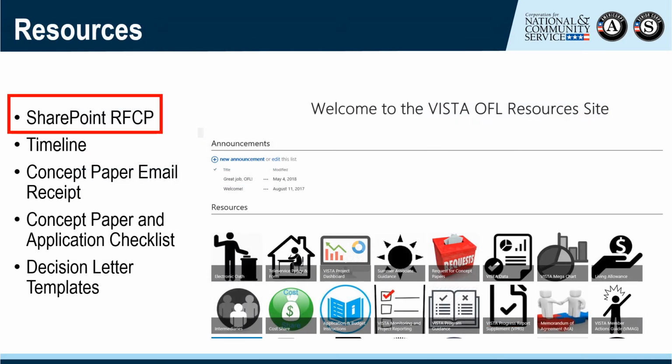All of the key resources and process documents that we referenced in this session can be located on the VISTA SharePoint intranet page, VISTA OFL ORO Resources Request for Concept Papers. And as you can see from that red arrow where it's pointing, it's an icon with a red box on that intranet page. The process documents will include the timeline, the concept paper receipt notification, concept paper application checklist, the concept paper review spreadsheet, and decision letter templates for approved and rejected applicants.